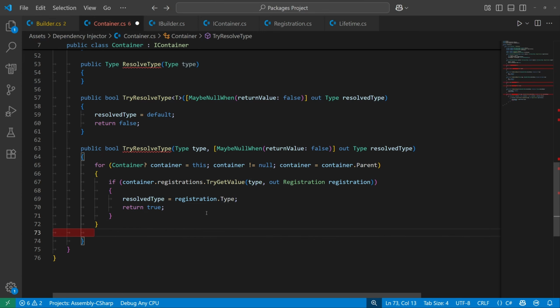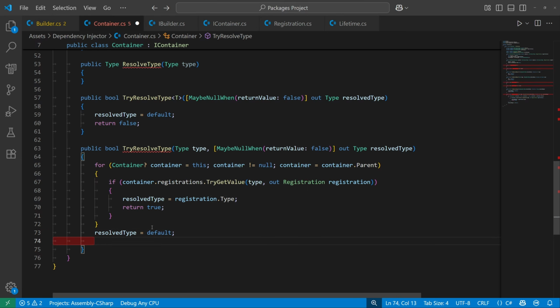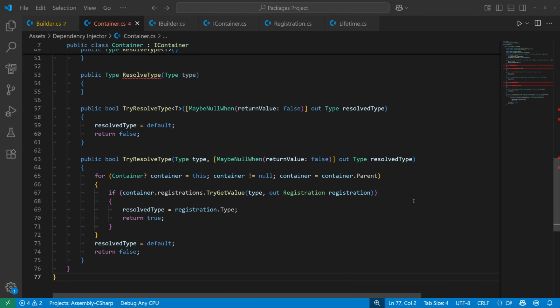If we went all the way to the end of the loop, we went through all the registrations in this container, all the registrations in all the parents, and we still couldn't find anything. That means the resolved type does not exist. We don't have any registrations of this type, so we just return false. So now that we have this last function implemented, implementing the other ones becomes pretty much trivial.